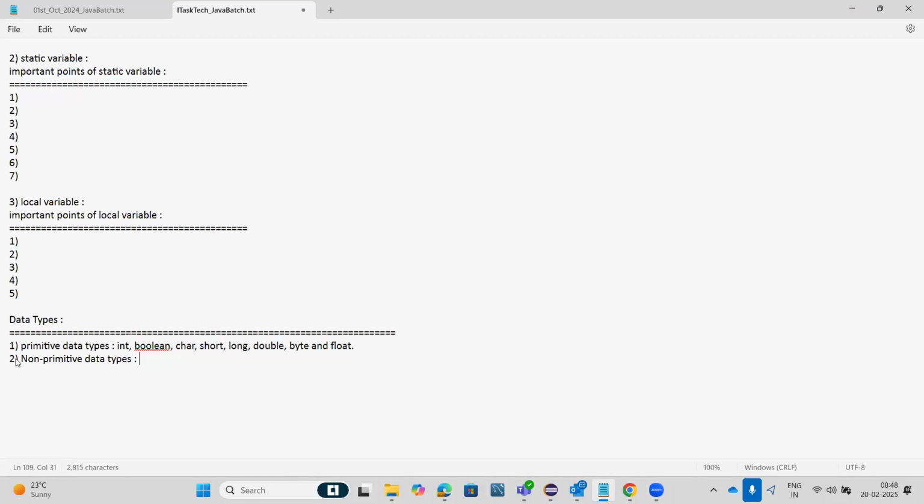The non-primitive data types include classes, interfaces, etc. Now, what is interface? What is class? I'm going to teach you. Don't worry about it. So, non-primitive data types include classes, interfaces, arrays, and all those things.